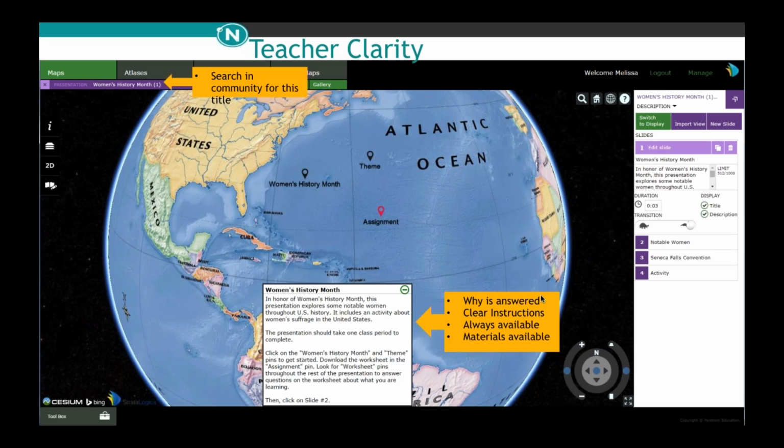So I chose the first example. I chose a lesson about Women's History Month, and you can search in the community for this lesson. If you see in the upper right hand corner, you'll see the title of any presentation or project that I'm going to show you today. So if it's something you're interested in, you can search in the community for it later. They're all out there, created by teachers, ready for you to use. I do want to show you StrataLogica offers a lot of ways for teacher clarity to be implemented directly into the lesson.